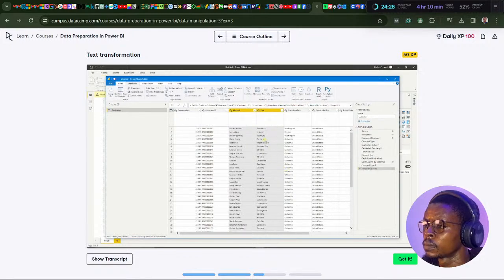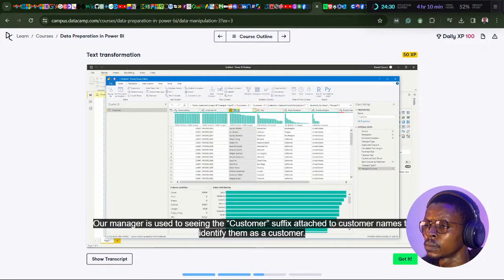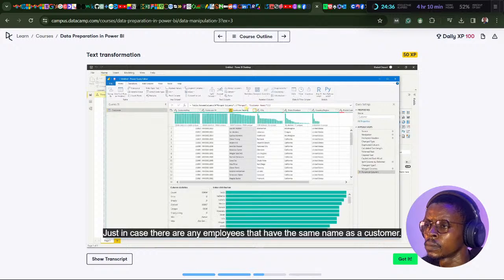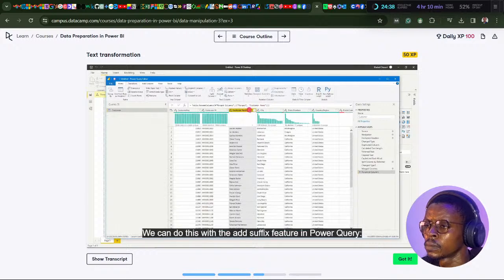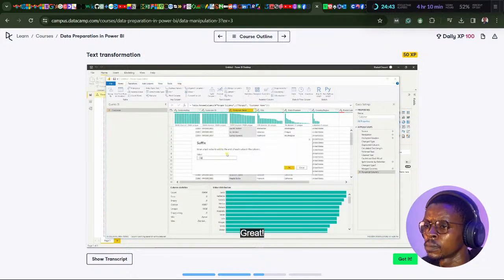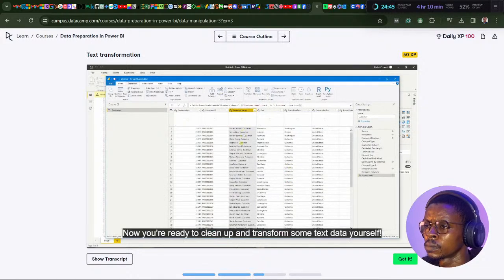Perfect. Our manager is used to seeing the customer suffix attached to customer names to identify them as a customer, just in case there are any employees that have the same name as a customer. We can do this with the Add Suffix feature in Power Query. Great! Now you're ready to clean up and transform some text data yourself.